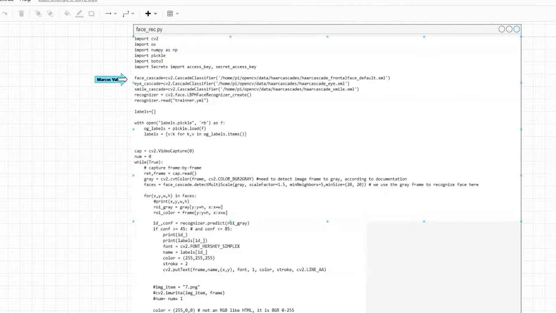Then we get into our cascades, and instead of using only the face cascade, we decided to add an eye cascade and a smile cascade. Adding these cascades not only made our recognition more complex, but it also gave our recognition of faces a sort of boost. We then call in our recognizer and the trainer YAML file. Remember, this has all of the data from our trained images, as we were just talking about, so we are importing it here. We then open our pickle file as reading bytes instead of writing bytes as before, and we fetch all of the labels.